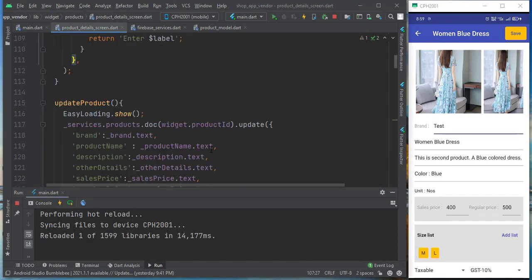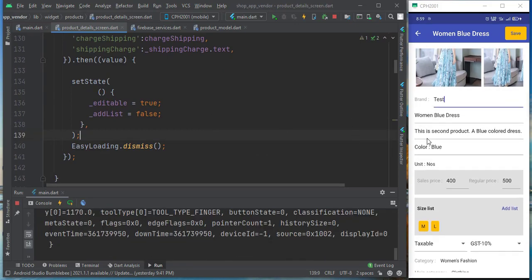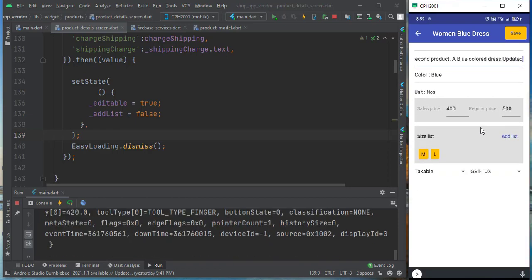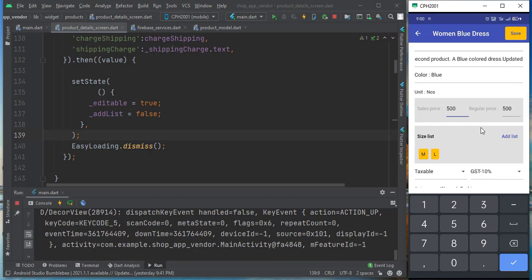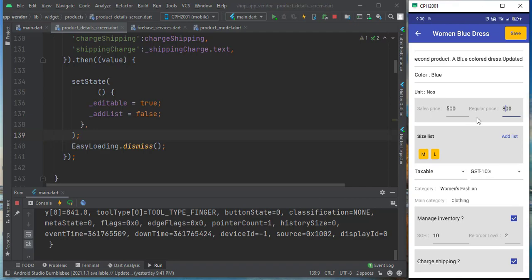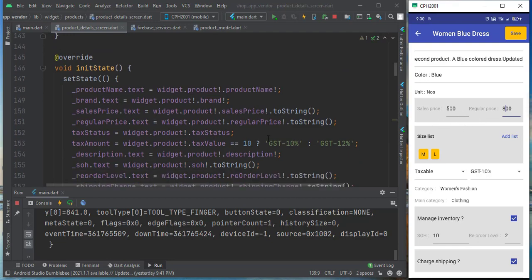Okay, now we updated everything, and now let's make some changes. The woman blue dress updated, and here also I will add updated. Then okay, sales price I will increase to 5, and here the regular price I will increase to 8. Here also we need to add a small change, that if the regular price is more than 500, we want to show a message here, right?